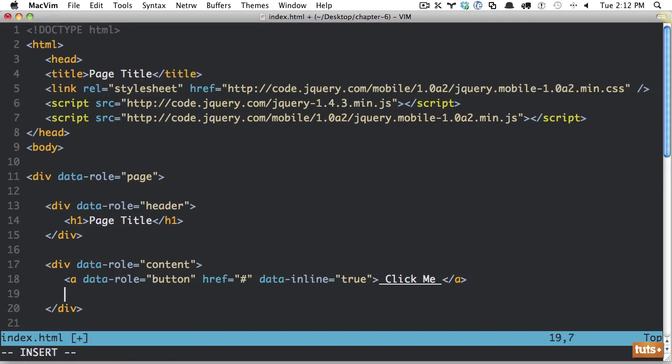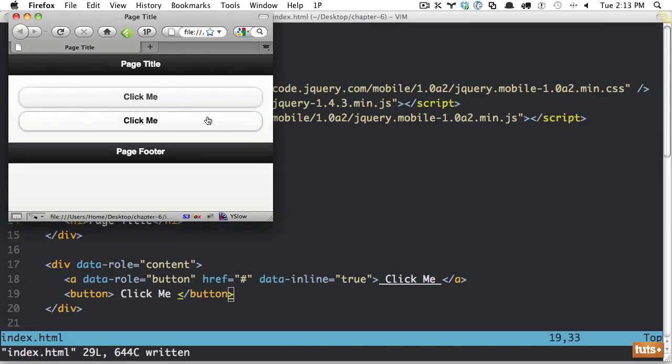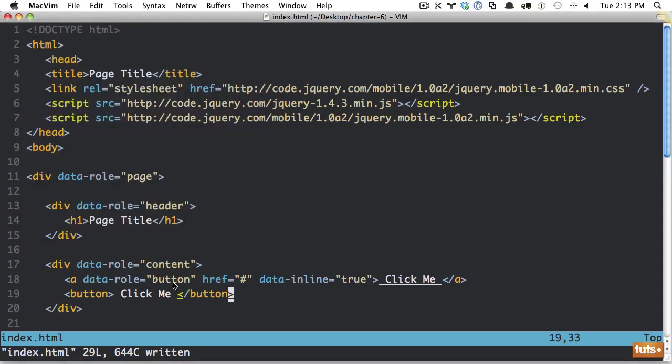So to give you an idea of what I mean, in addition to using anchor tags, you can also use an input type of submit as well as the standard button element. So click me. And if we view that, you can see that jQuery Mobile will pick up the fact that it's a submit button or the button element, and it'll go ahead and style that for you. You don't even need to designate the data-role equals button attribute because, of course, a submit button or a button element is going to be a button.